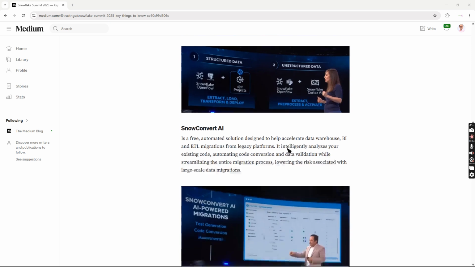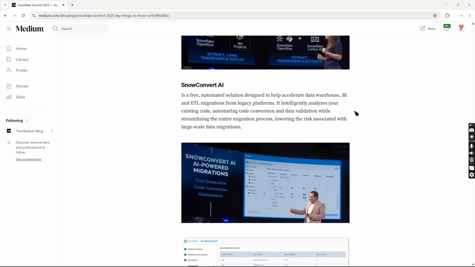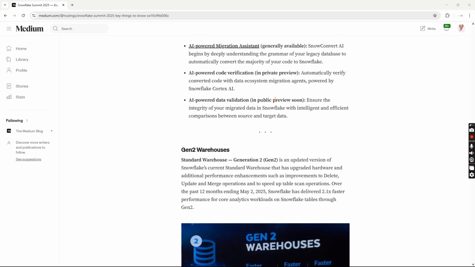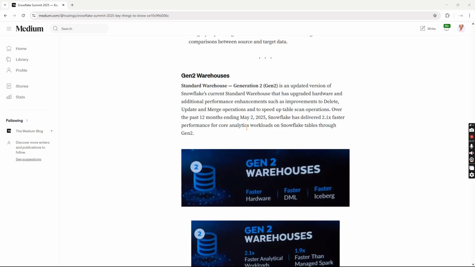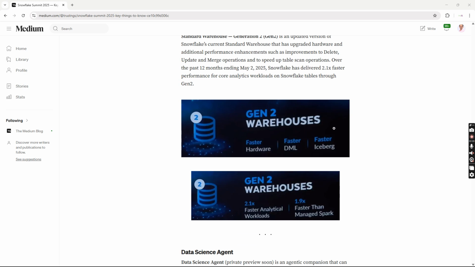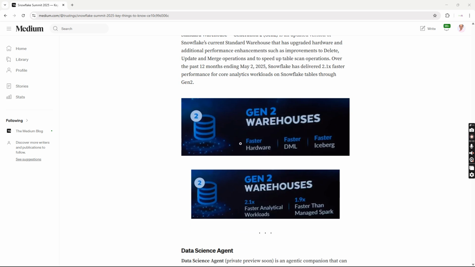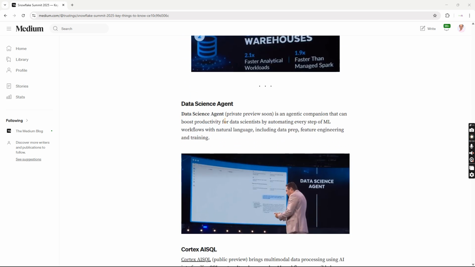And they introduced SnowConvert AI. This is a free automated solution which helps in BI and ETL migrations from legacy platforms. This is again powered by generative AI in the background. It will do all the things, and then it will provide recommendations on how we can migrate the entire legacy system into Snowflake. And they introduced Gen 2 warehouses, which offer faster Iceberg, faster DML, and faster analytical workloads.